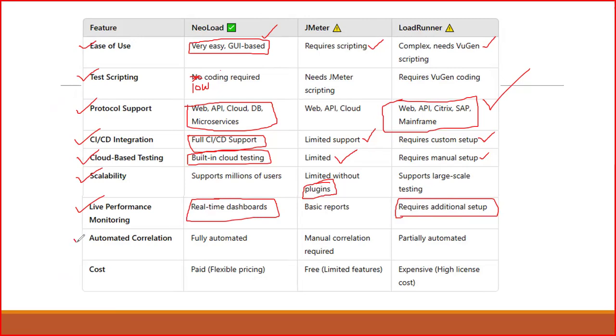When it comes to the automated correlation part, this is an awesome feature that we have in Neoload. We have the same kind of feature in LoadRunner also, which is partially automated. But again, we can create the frameworks properly, and we can use those frameworks going forward in our test scripting part very easily in Neoload when compared to LoadRunner.